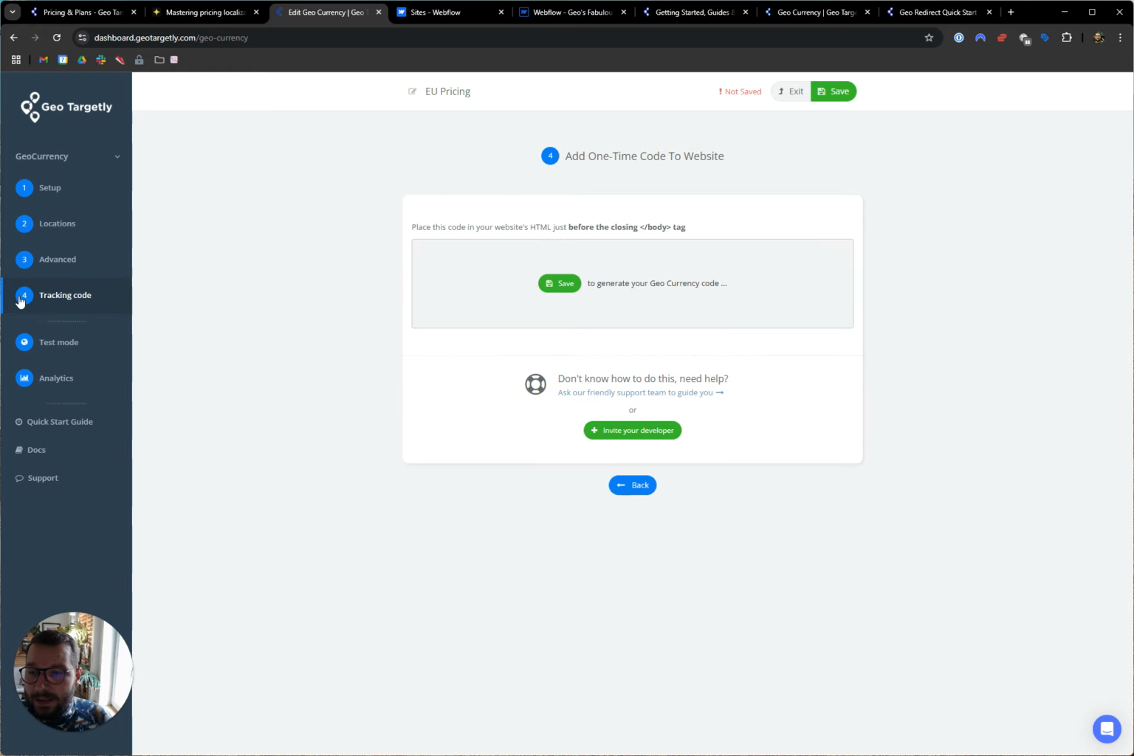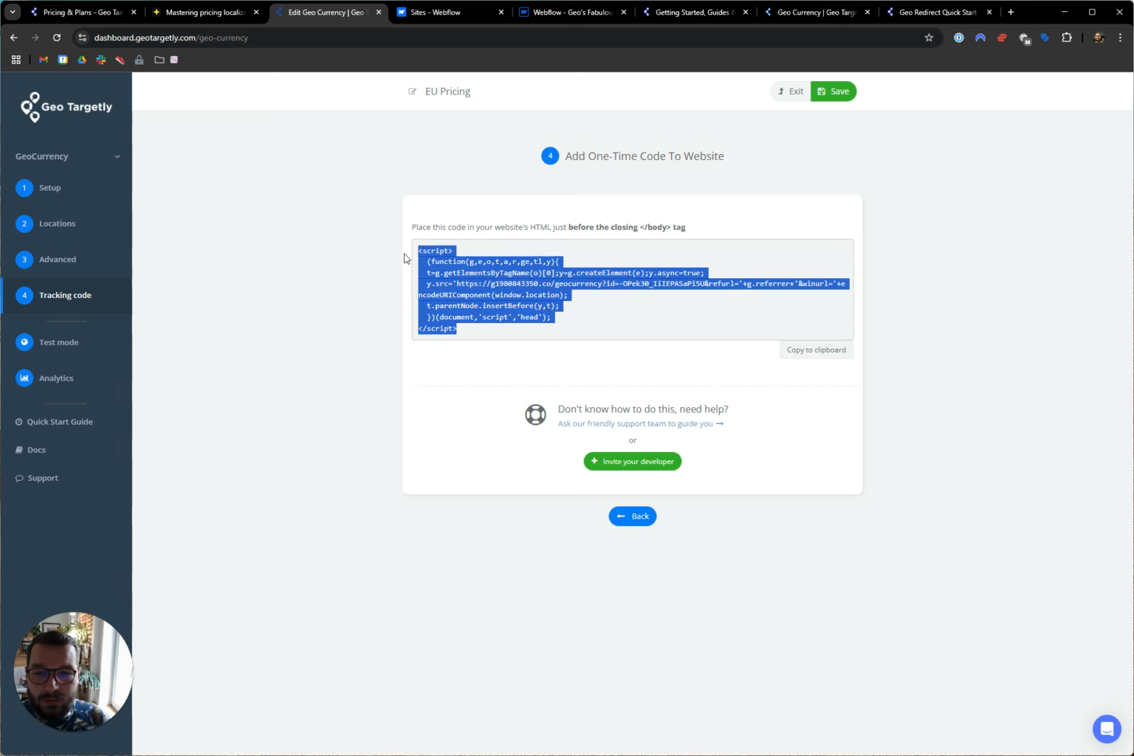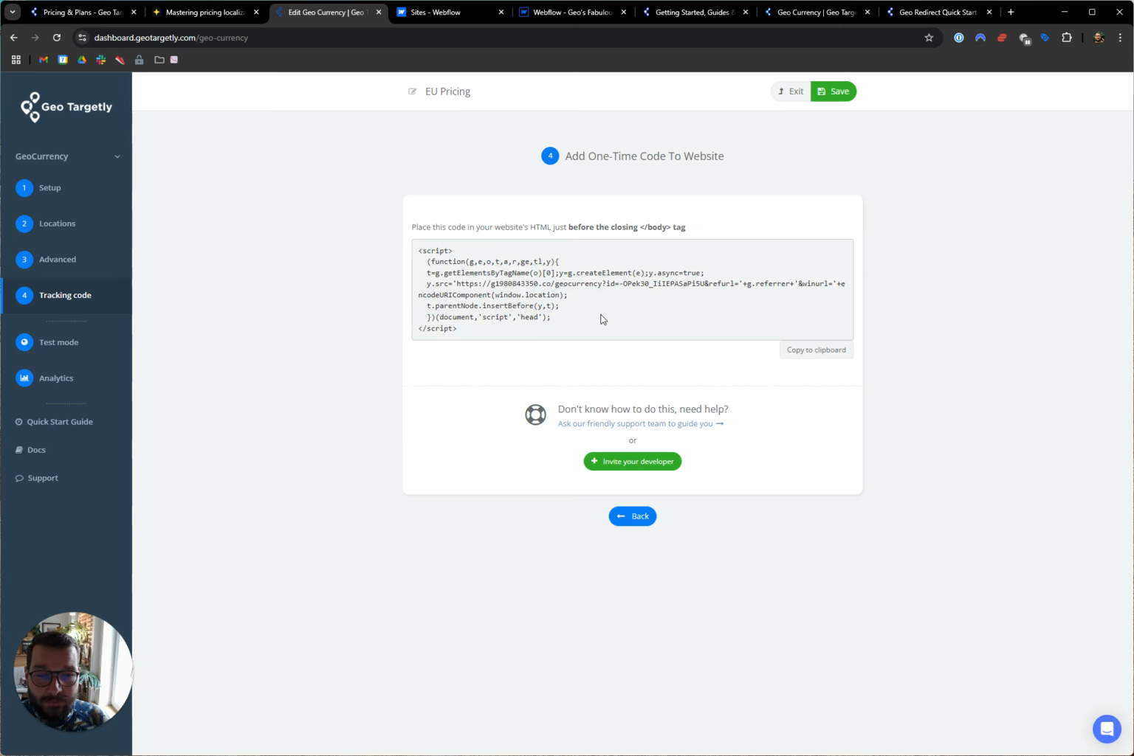Then if I click next, I'm led to the last step, which is the tracking code, and over here I just need to hit save, and this will generate the tracking code that needs to be implemented into your site. When it comes to the implementation, I will show you the implementation in Webflow because that's the CMS that we use, but the implementation in the other CMSs is very similar, I would say, and quite straightforward. So basically what the guidelines tell me to do is take this script and put it before the closing body tag of the HTML of my site.